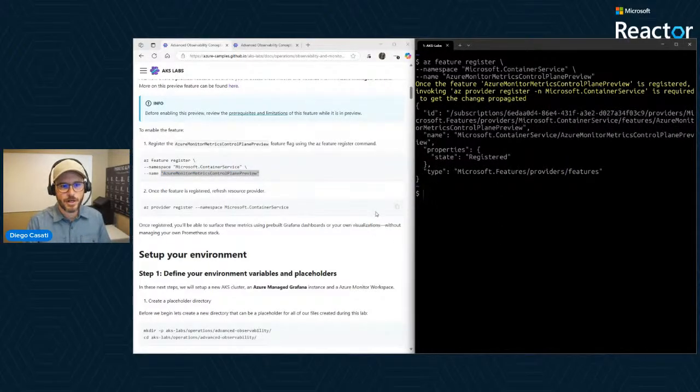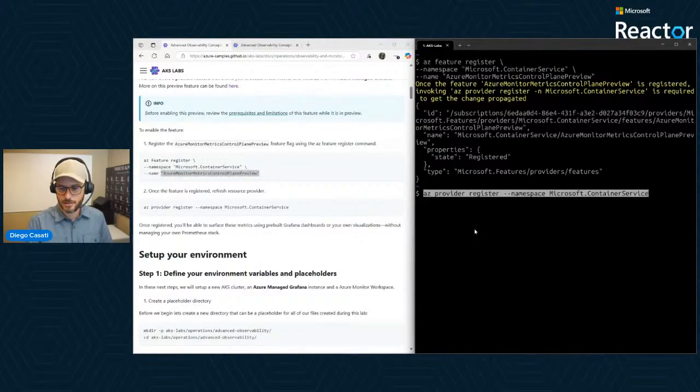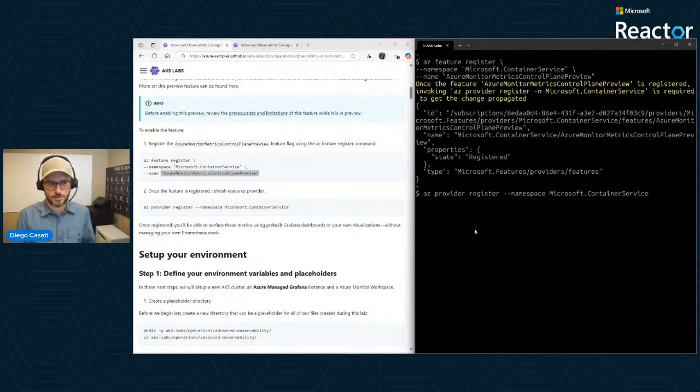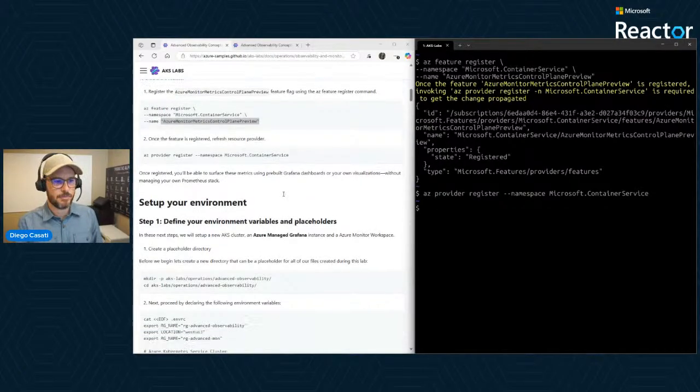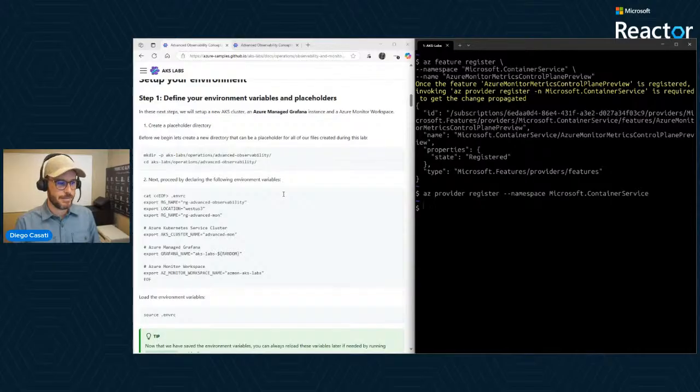I've registered this before. You can check if yours is registered by running the second command here. There you go, there's a refresh and it checks for the registration. So this is crucial for us to continue here. If you have to stop here and take a second, please do so, so we can continue to the next step, which is how to set up your environment.